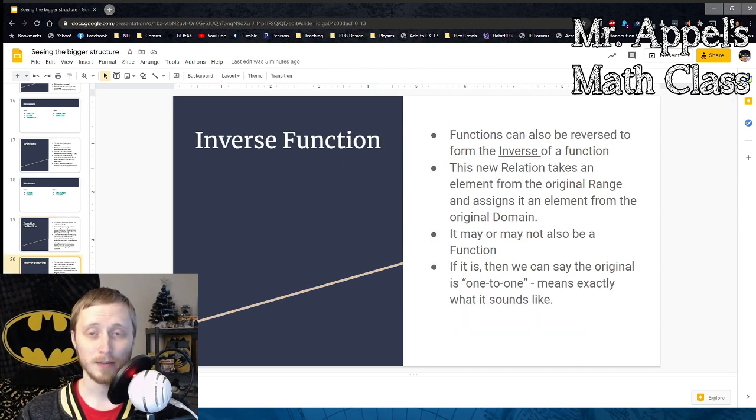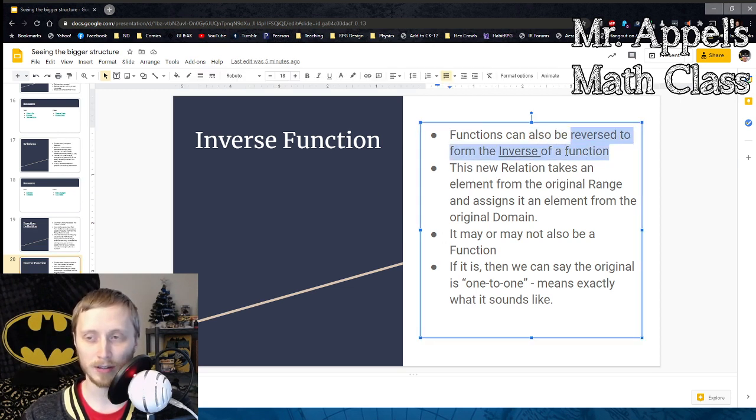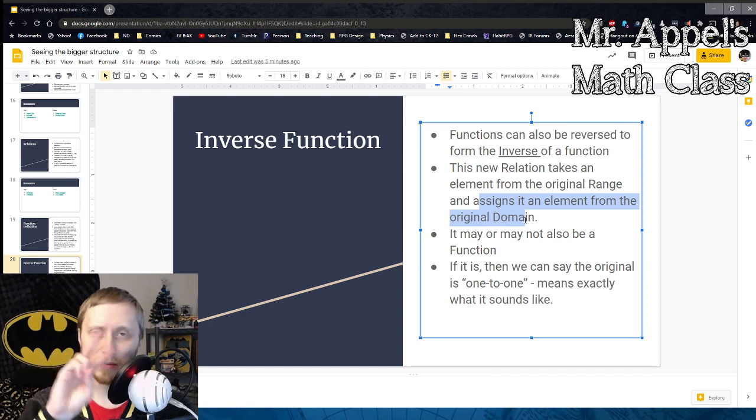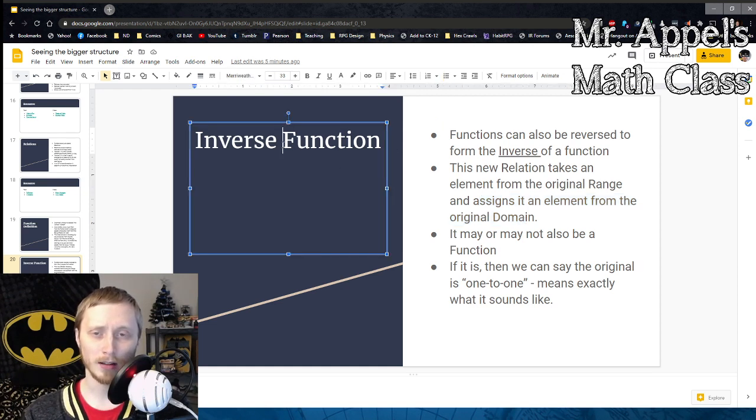Now, related to that, you can, of course, take the inverse of a function, and that is running the process in reverse. And that will create a new relation that now takes elements from what was the range set and assigns them an element from the domain set. And oftentimes this can be exactly backwards. You just take the ordered pairs of the first one and flip them all around, and you'll get the inverse function.